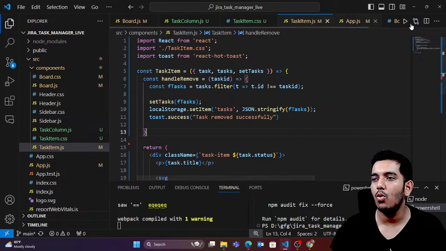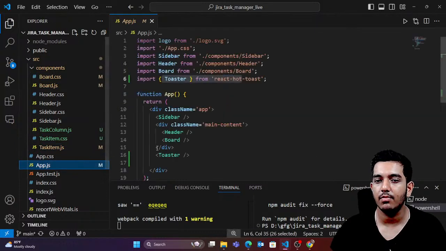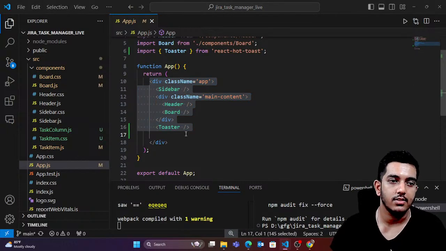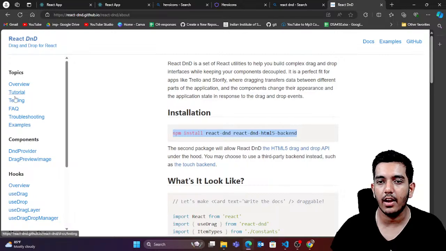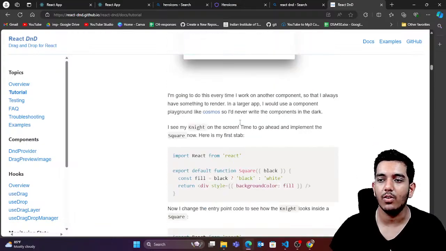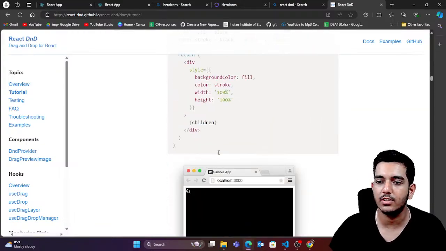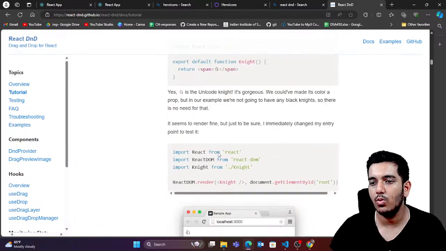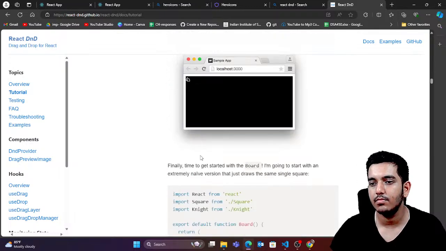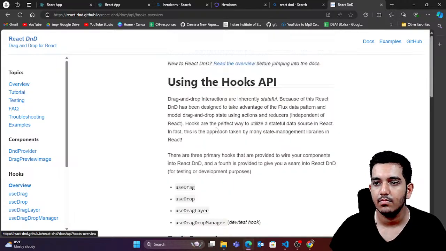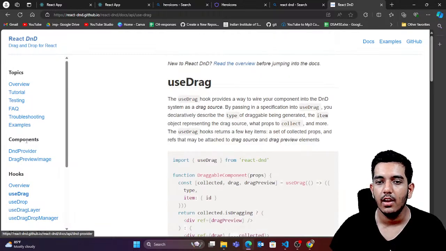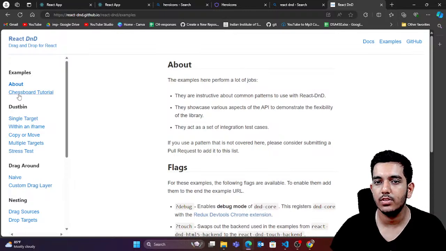So I've installed it. Now just go to this app.js file. Here you first need to create a drag and drop context. For that, go to the documentation and go to this basic tutorial. It's very helpful. In the example, they have built a chess game, where drag and drop also works, so you can use that. You can actually read the documentation very properly too, and I want to show you something.